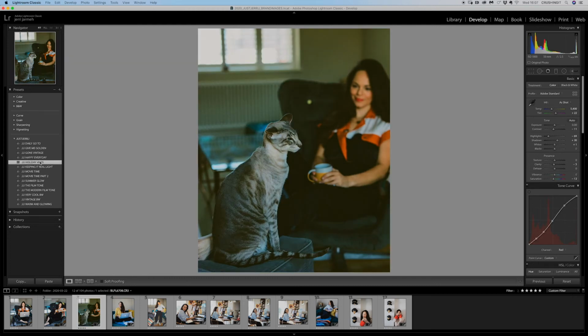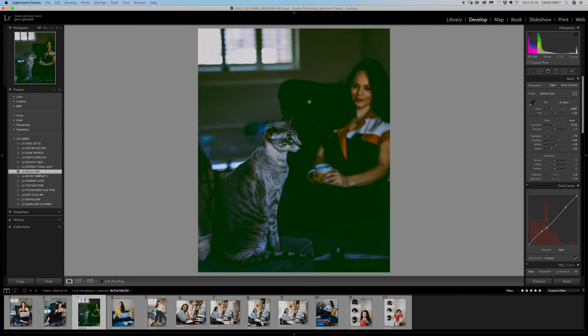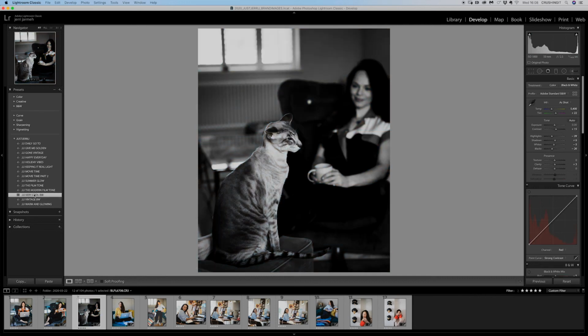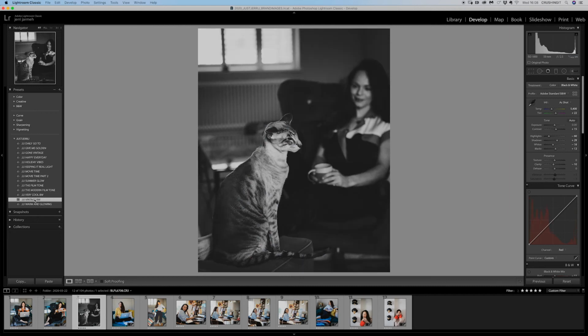Holiday vibes. And as you can see, the tones change depending on what image you're working on. Real light, movie time, a stronger one, movie time part 2, a lighter version, summer glow, film tone, modern film, a softer version, cool black and white, that's quite nice. Vintage black and white, that's quite nice as well.